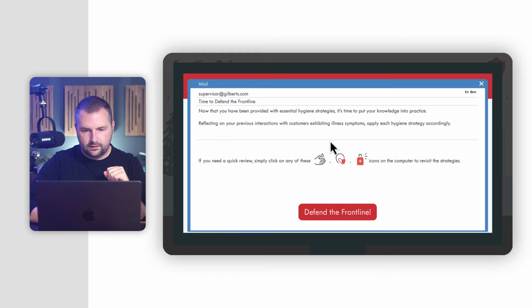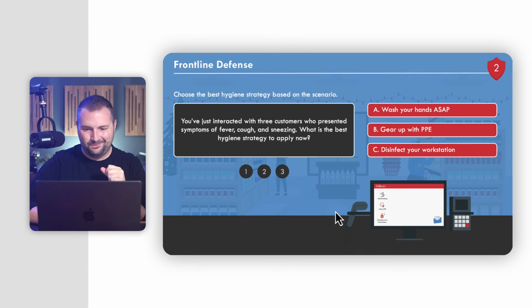All right, we have an email from our supervisor again. Okay, time to defend the front line. Now that you've been provided with essential hygiene strategies, it's time to put your knowledge into practice. Reflecting on your previous interactions with customers exhibiting illness symptoms, apply each hygiene strategy accordingly. If you need a quick review, simply click on any of these icons on the computer to revisit the strategies.